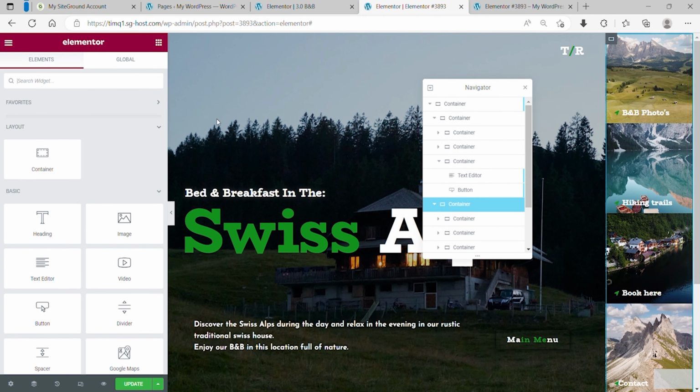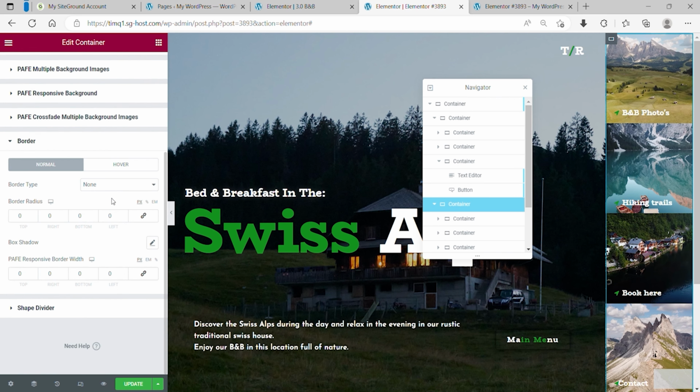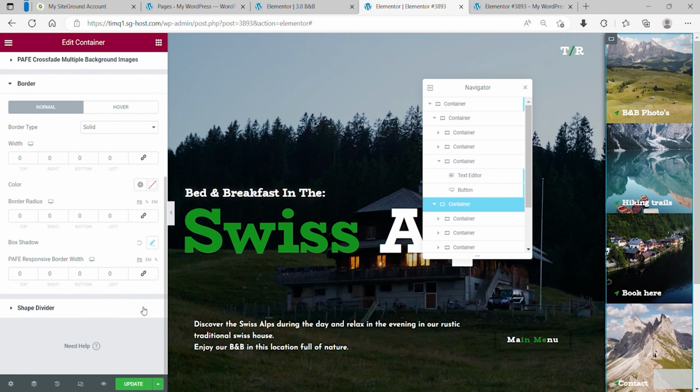One thing I forgot is to make a border around the menu, so I'm adding that here as well. And now the design is finished.